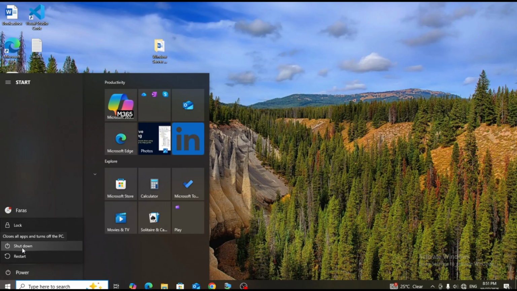Why do I need this option? If you have a computer in a public area, like an internet cafe or library, we don't want any public user to shut down this PC. So in short, we will use group policy to remove this shutdown option or restart option.